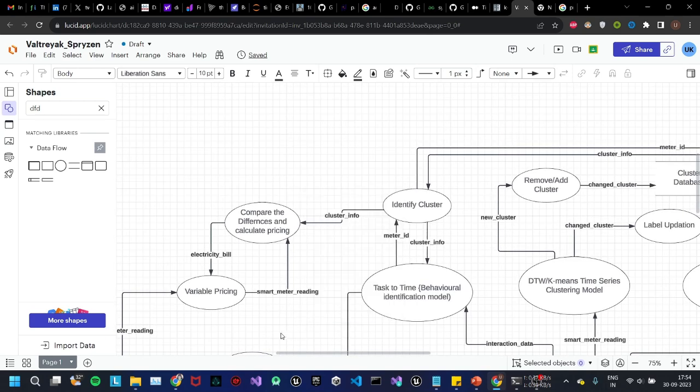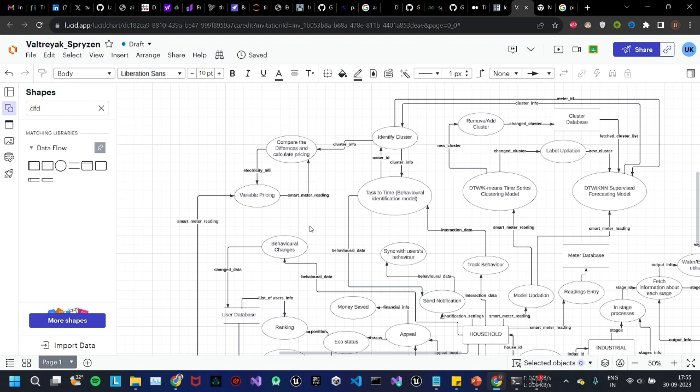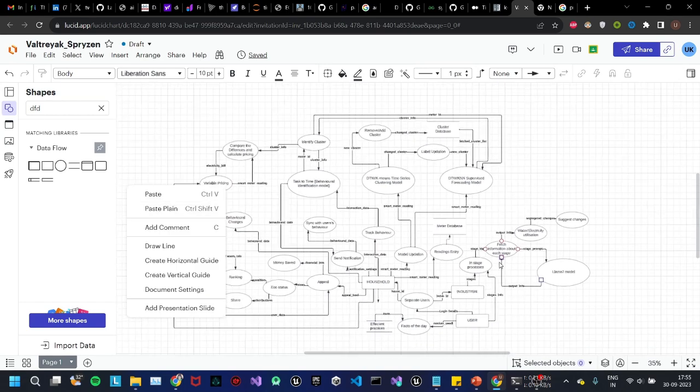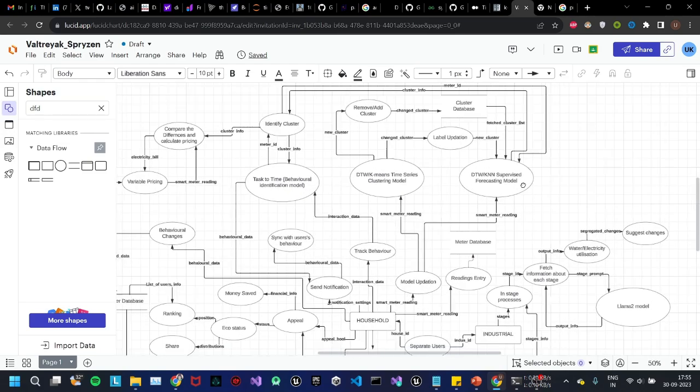Now the variable pricing is quite important because this is the only monetary benefit that a particular user will get. We need to first get the cluster that this user belongs to, calculate the differences, and calculate the pricing. That's all. The time complexity of variable pricing will be O(n) for each user. It won't take that long because we are taking from the database itself, so it will be quite fast. The only complexity that will have an effect is the clustering as well as the forecasting.